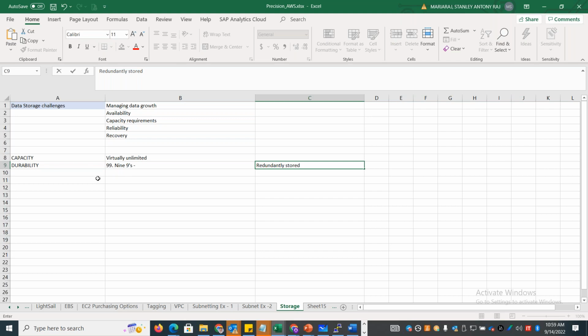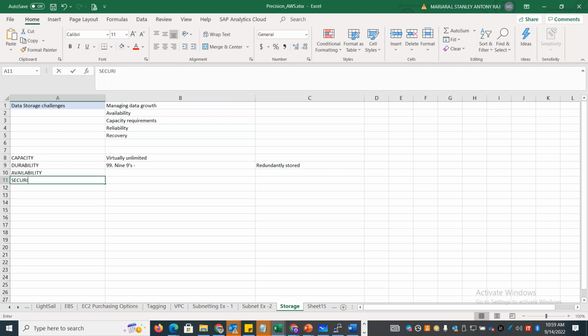So next thing is availability. Availability of the service, how they are ensuring. Then next thing is the security for the data that you are storing. So these are the 4 important areas when it comes to any storage vendor.